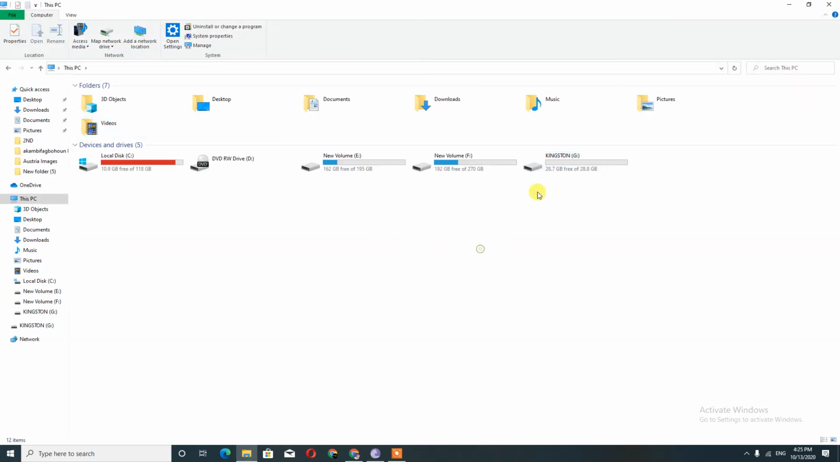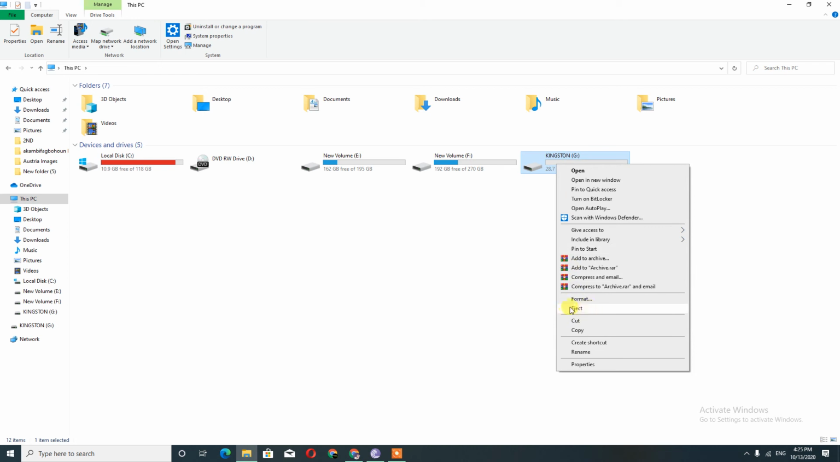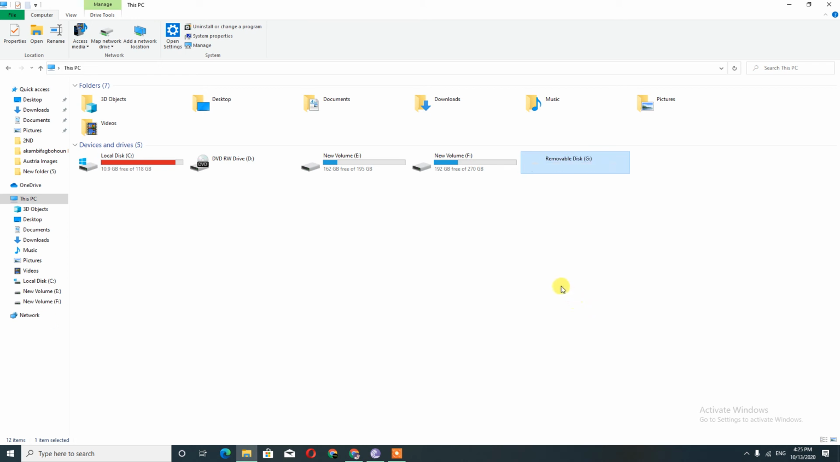Now you can eject your USB here from that option, and now you can remove the USB from your computer. As you can see, the drive disappeared. So that's it, that's the end.